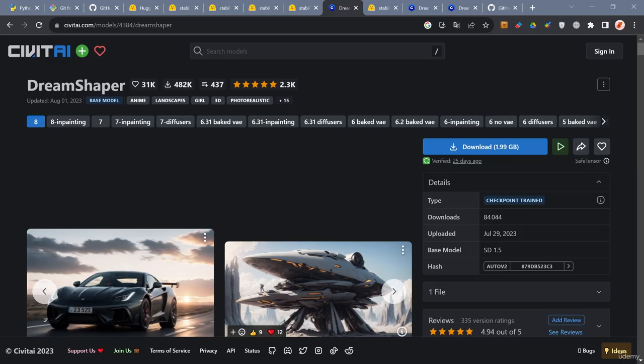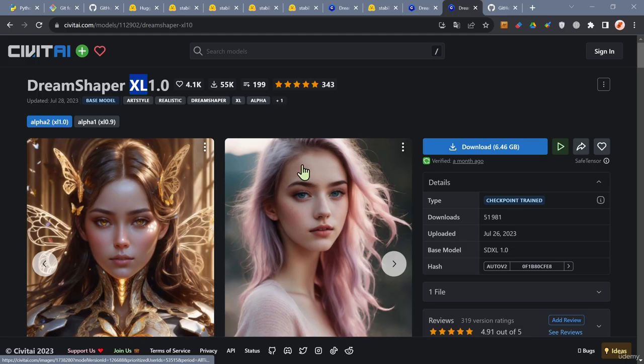One emerging trend that I've noticed is when you have versions of models, checkpoints for Stable Diffusion XL, we start seeing this XL everywhere.